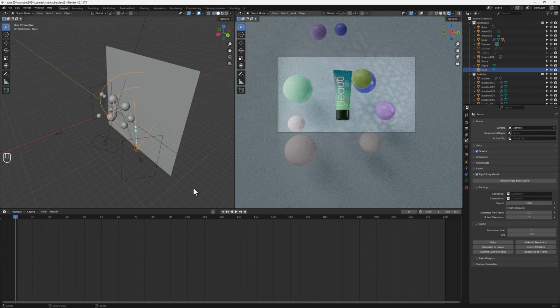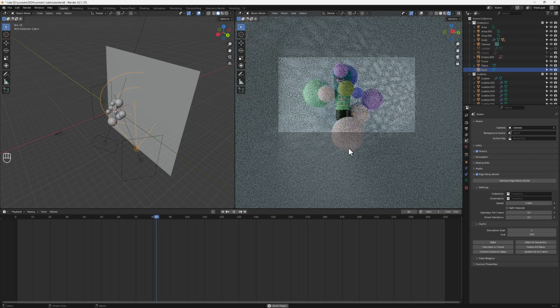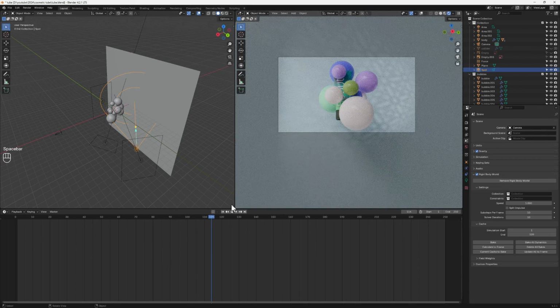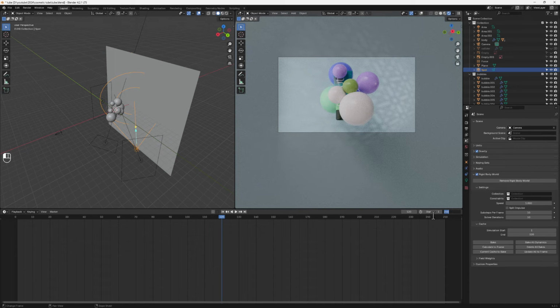So now my bake is completed. This is what I have so far. Once we hit on play, you can see it's nice and beautiful. I'm going to limit all my animation to 120. So let's change the end frame from 250 to 120, and then this is what we have.